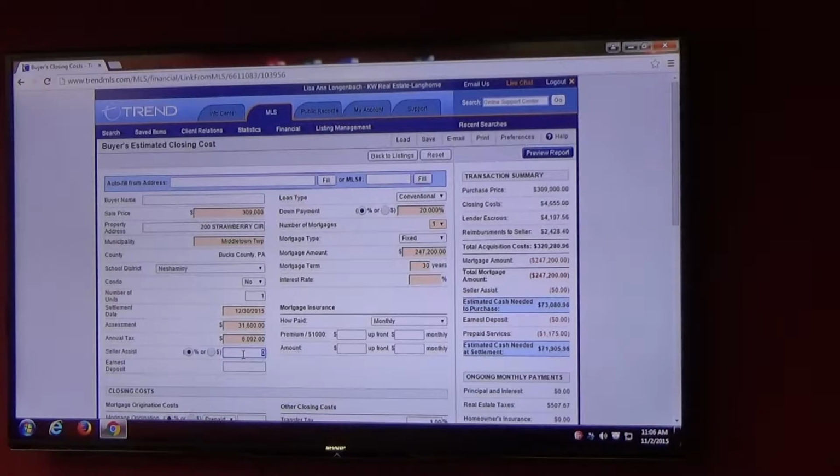I don't put the seller assist on here, I will show it with it on, but I tend to write that in at the bottom, and I tend to not put my earnest deposit on here either. And I like to, and I'll show you why, and I probably showed this before. We'll leave this as conventional at the moment, and we'll leave it as 20% down, and then I'll make changes.